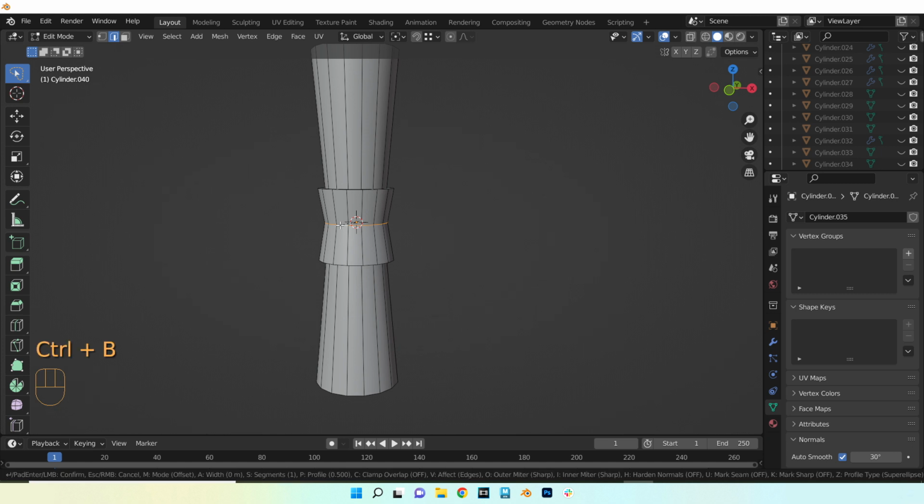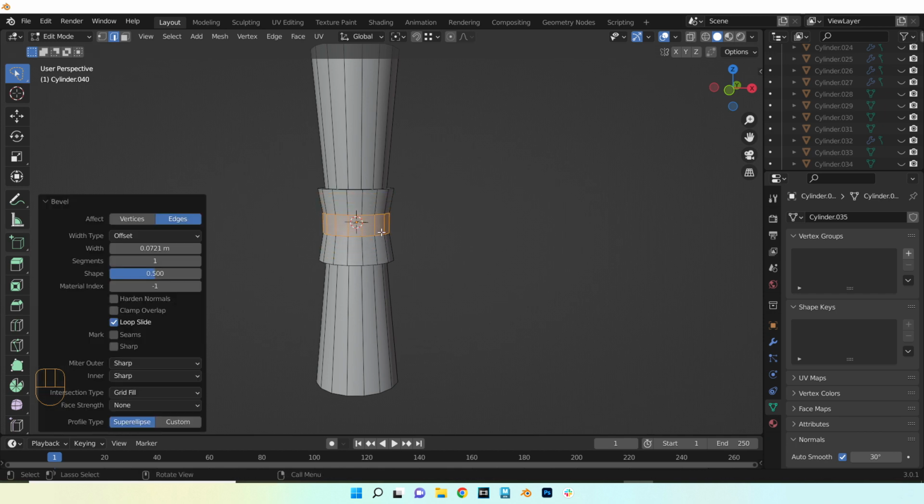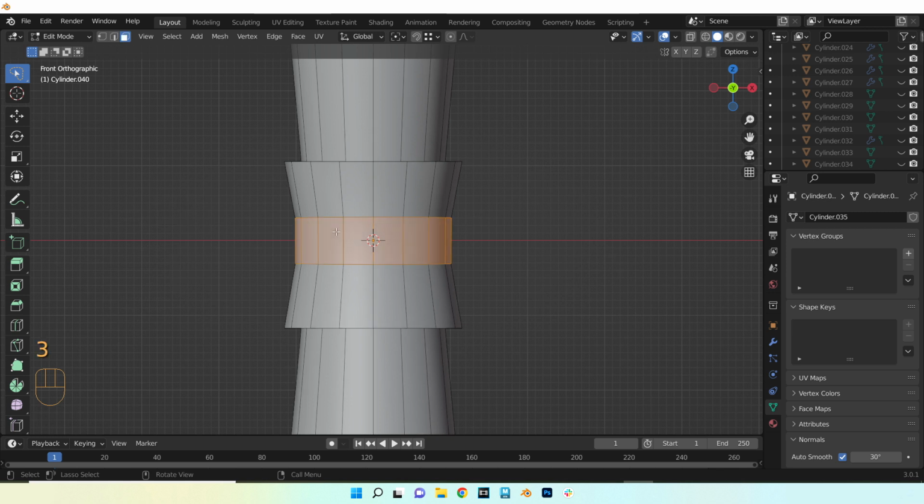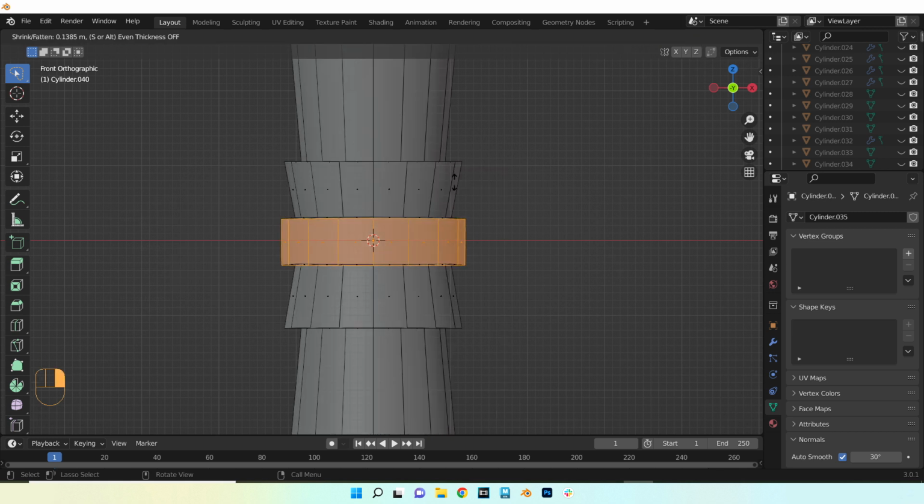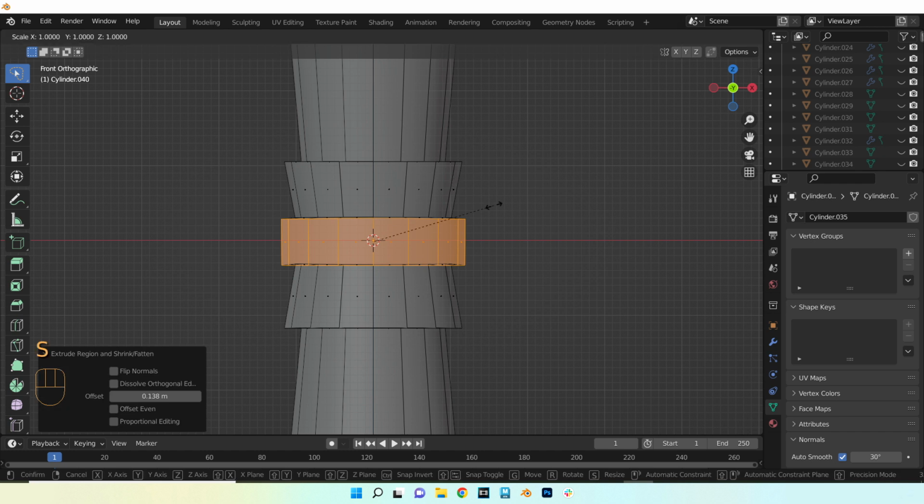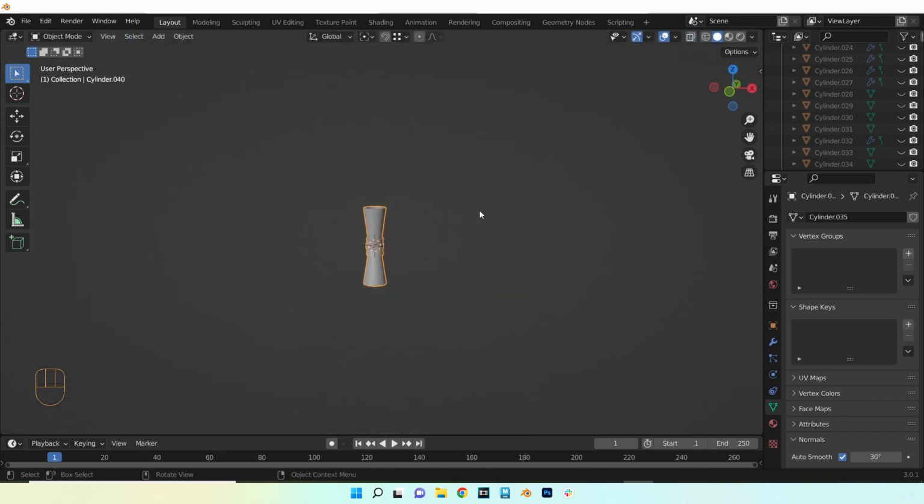Press Ctrl B to bevel it. With the new faces it created still selected, right click and choose Extrude Along Normals. Scale the selection in the Z-axis slightly with S and Z. Nice, now our scroll is done.